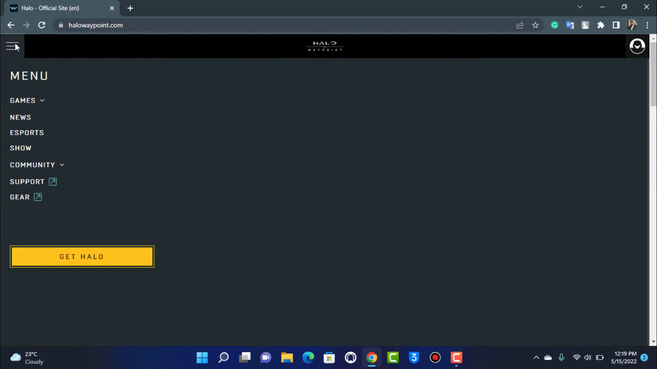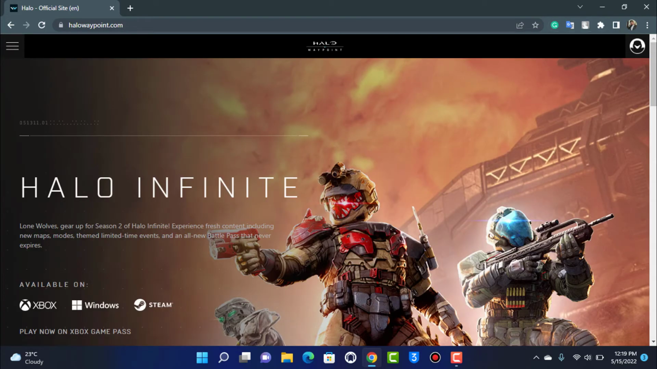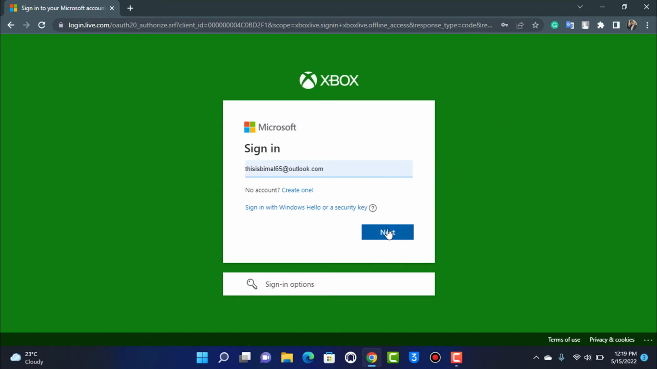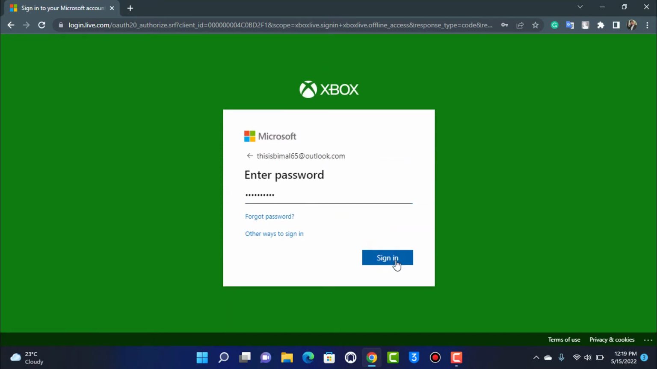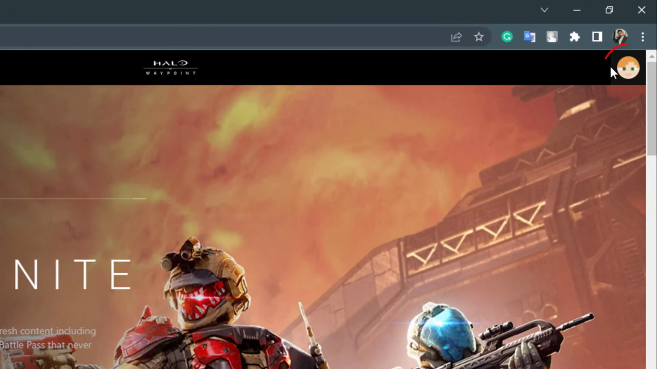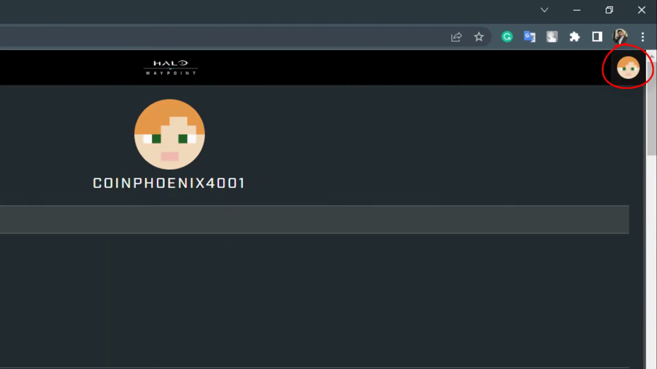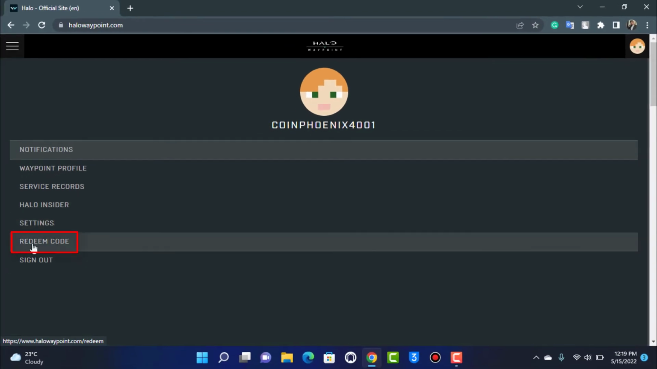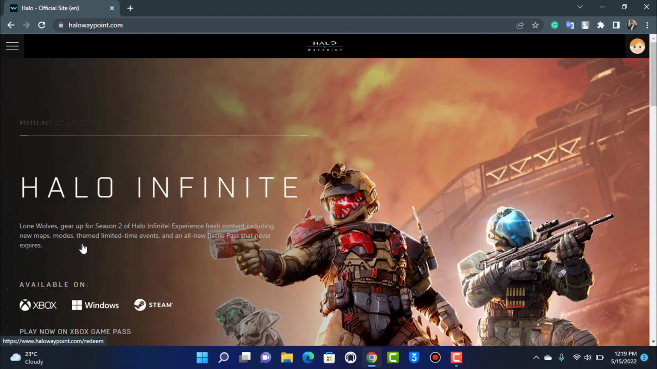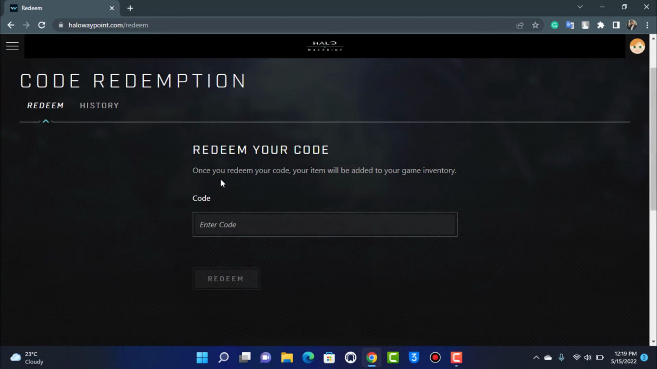Now, in order to redeem our Halo Infinite codes, what we want to do is on the top right hand side, simply tap on our profile icon right over here, and then go ahead and sign into our account first. Once we sign into our account, what we want to do is go ahead and simply tap on the profile icon, and here at the bottom option you will be able to find an option called redeem code. You want to simply go ahead and tap on redeem code, and here it will ask you to redeem your code. Once you redeem your code, your item will be added to your game inventory.